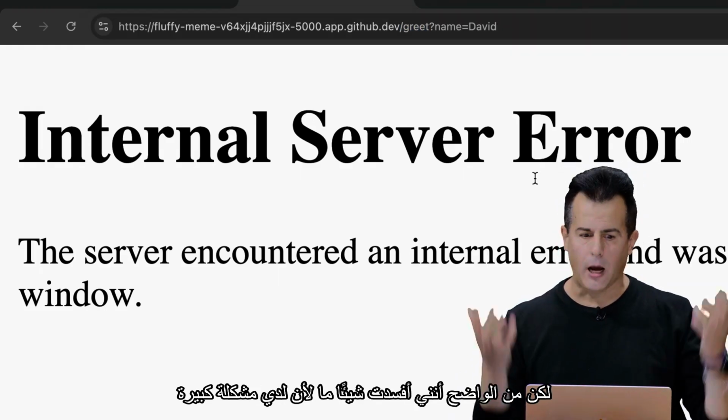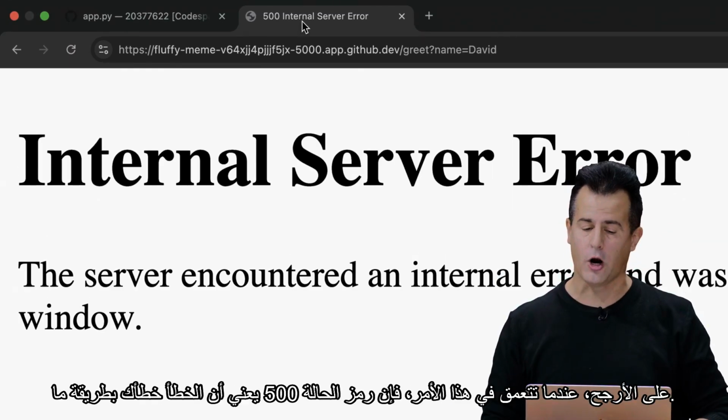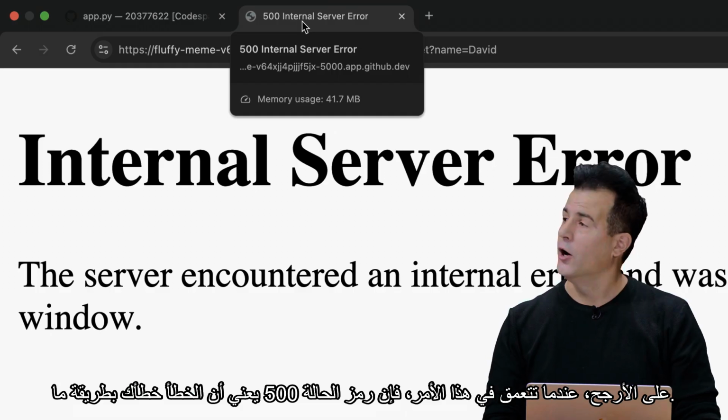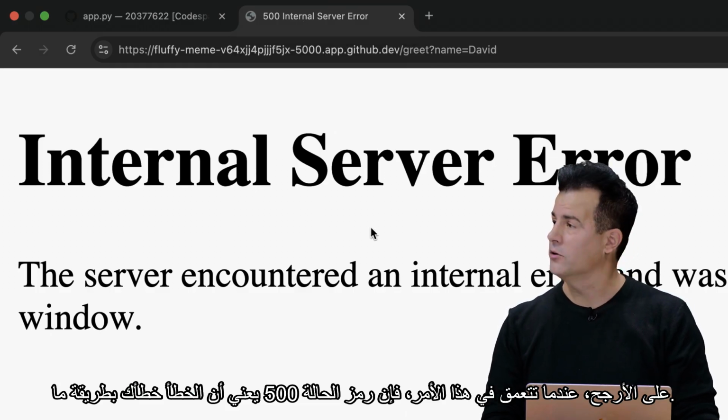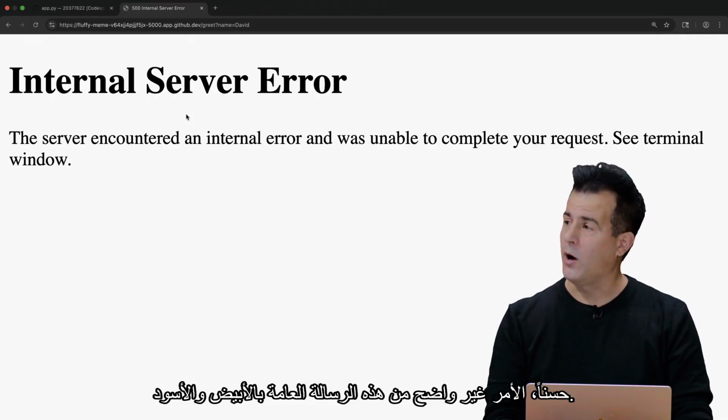But clearly, I screwed something up because I have a big internal server error in front of me, as you soon will too, odds are, as you dive into this. 500 is the status code. That means your fault somehow. Now, why is that? Well, it's unclear from this generic black and white message.